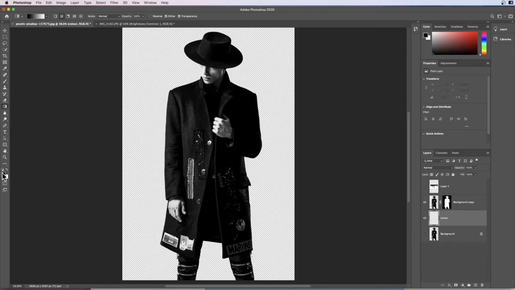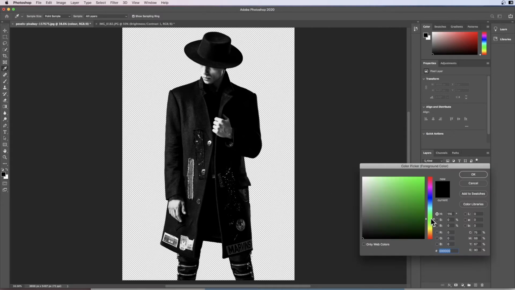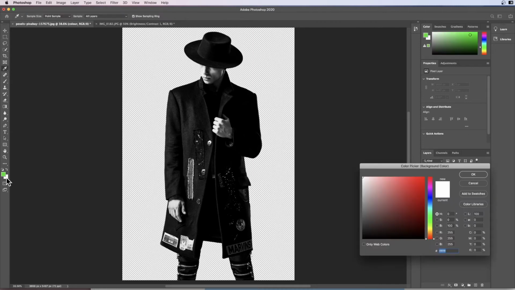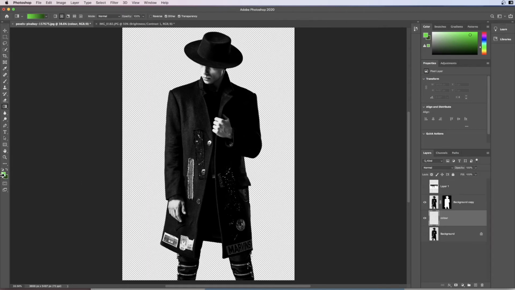And then I need to choose the colors that I'm going to select. Now I'm going to click my foreground color and go for a green shade, quite a light shade of green like that. And I'm going to hit OK. Then I'm going to come down to my background color and again go for green, but this time a much darker green like that. And I'm going to hit OK. So I've got a light green and a dark green, and that's what I'm going to have my model sit on.